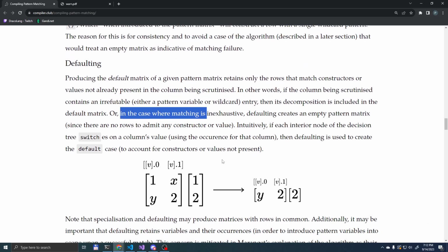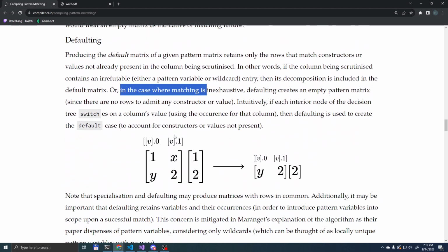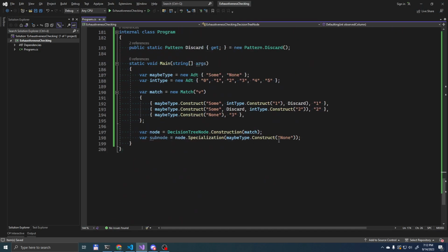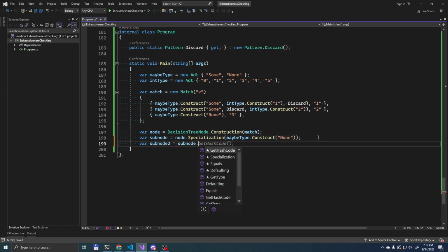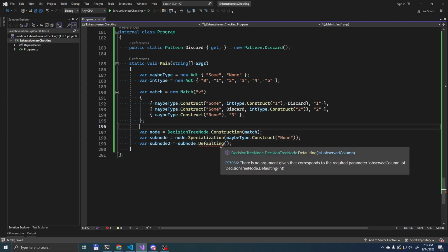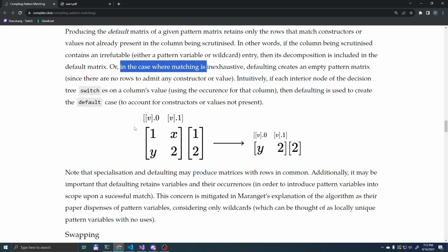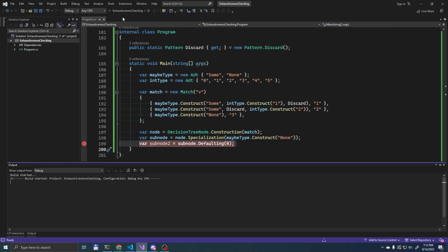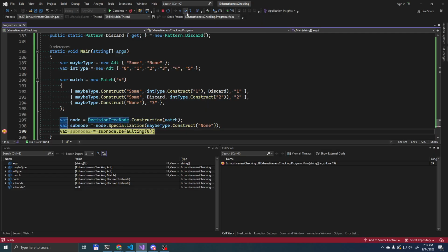Let's try this out. I believe that the result of the previous operation is being reused here, which is perfect. We can just continue this chain. And we're going to default by row 0, which is what I believe is being defaulted by here. Let's see if we crash and burn.